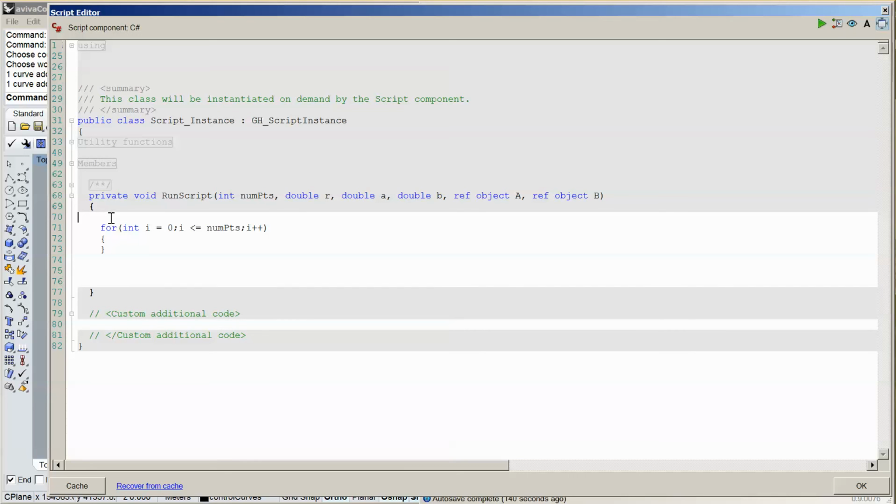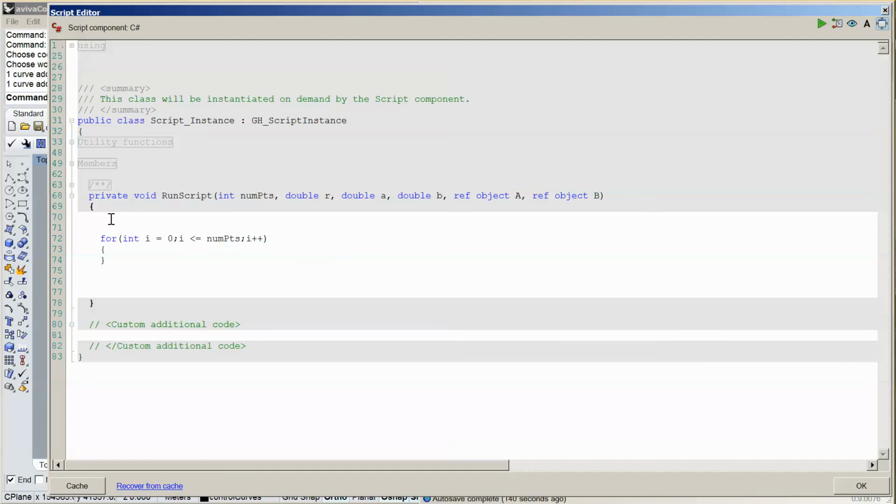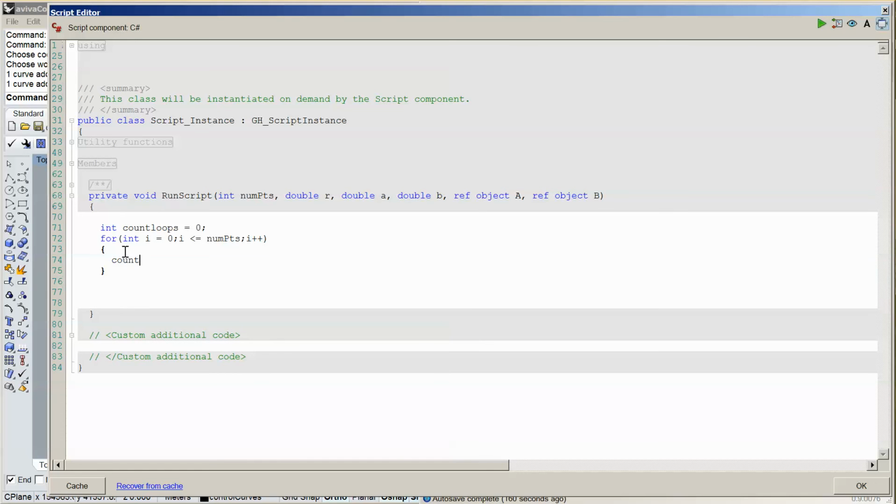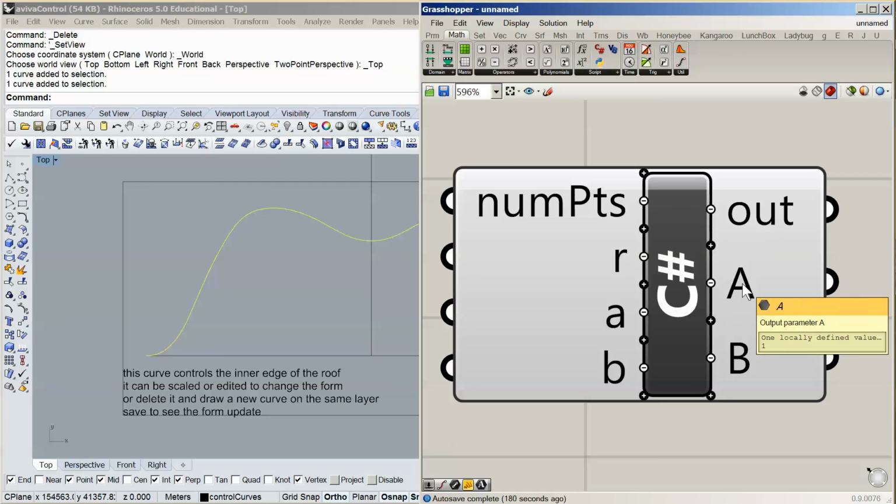And let's just do a quick check here. So we're going to make a new parameter. It's going to be an integer, and we're going to call it count loops. We're going to set it equal to 0, and so for every single loop we're going to say count loops plus plus, and then at the end we're going to make A equal to count loops. So this just gives us a way of checking or seeing what's going on. So let's click OK. Everything's green.